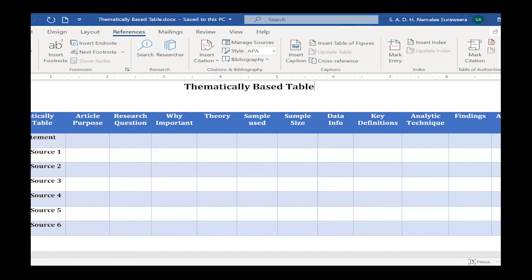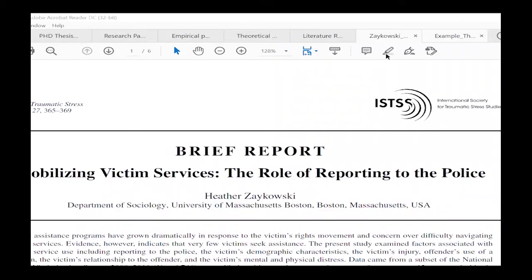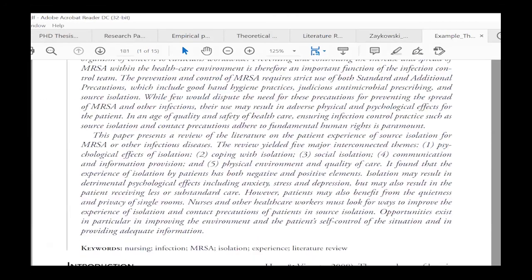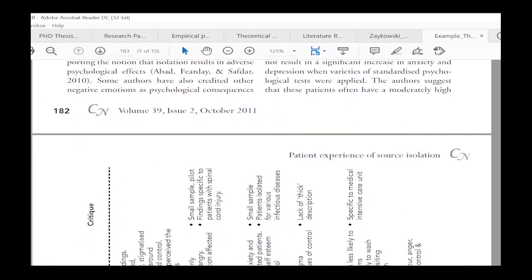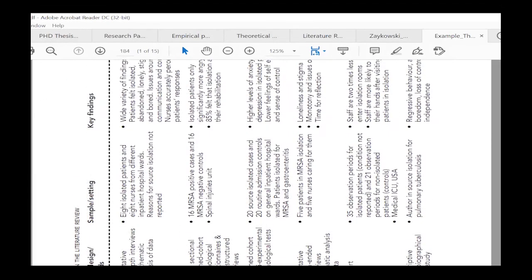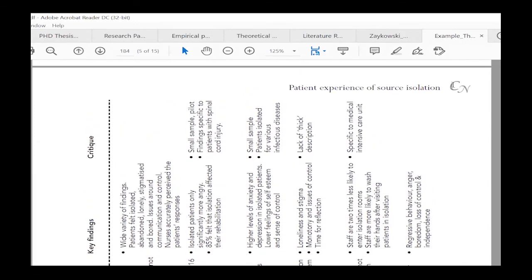Okay, then I will show you the table that has the completed content. Here we go. Yeah, it looks like this. I'll show you. Yes, here we go.